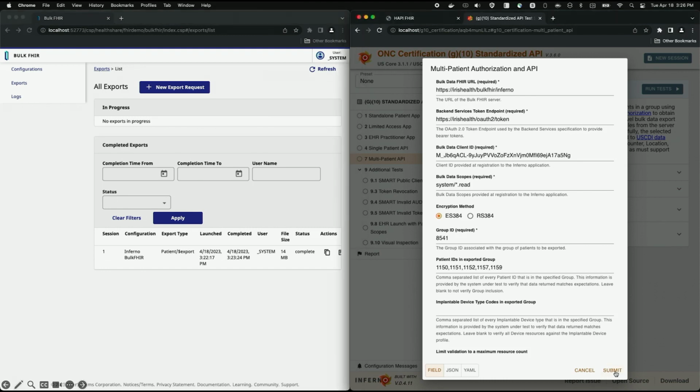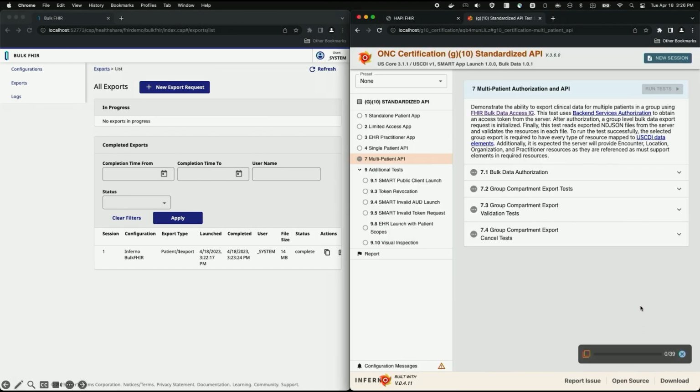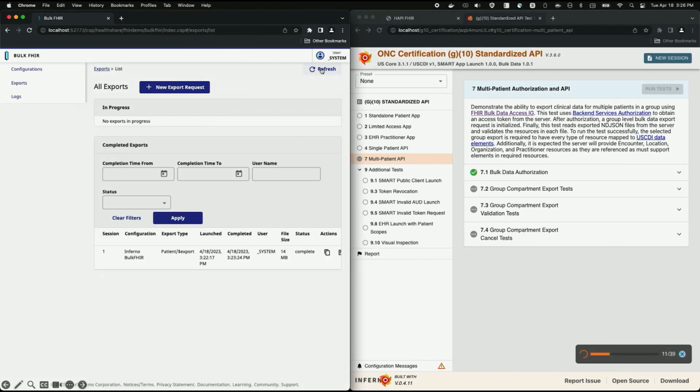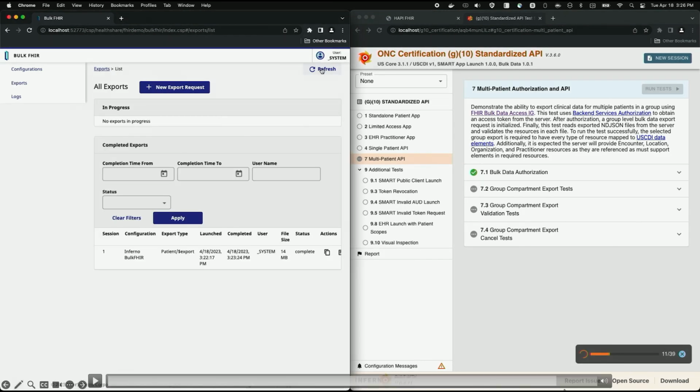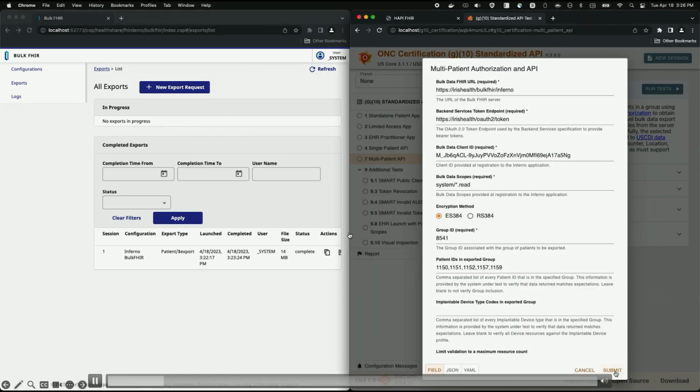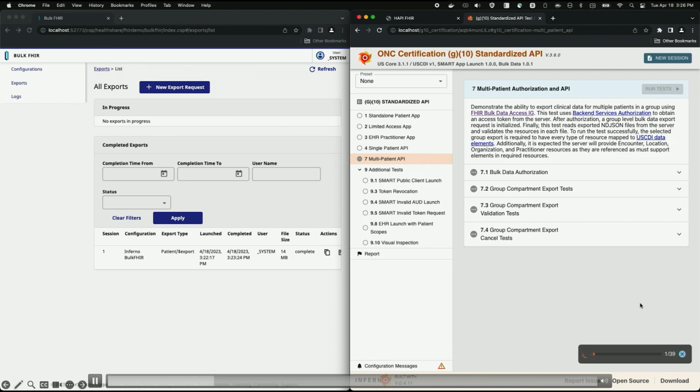So now that I've got all those settings in place, I'm going to kick off the multi-patient API test, and it's off to the races. It's going through. And once again, this is going to take a while, so I'm going to fast forward in time to where, oh, I must have fast forwarded a little bit too far. There we go. All right, so it's kicked off here.